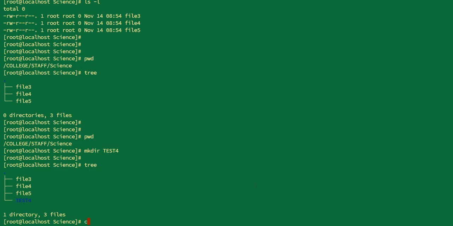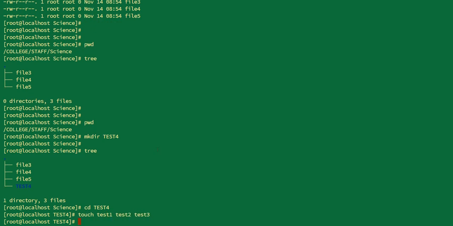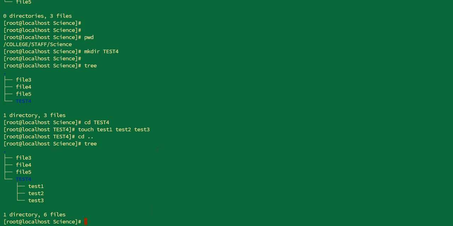It will list out here. I will do one thing. I will go a little bit further, I will go inside test4. I will create touch test1, test2, test3. Okay, now I run tree. You can see that here, like this, it comes back. Nothing but you are able to perform the steps.